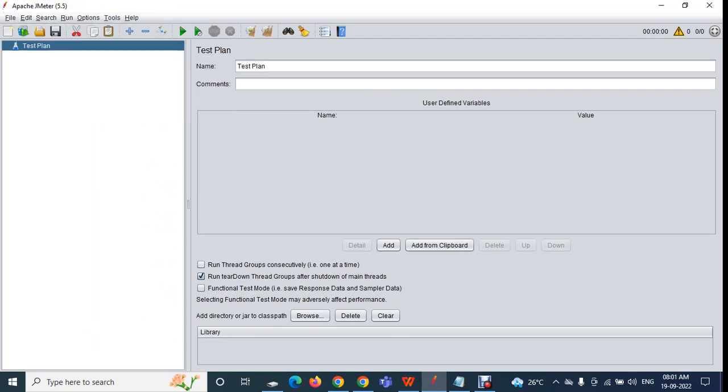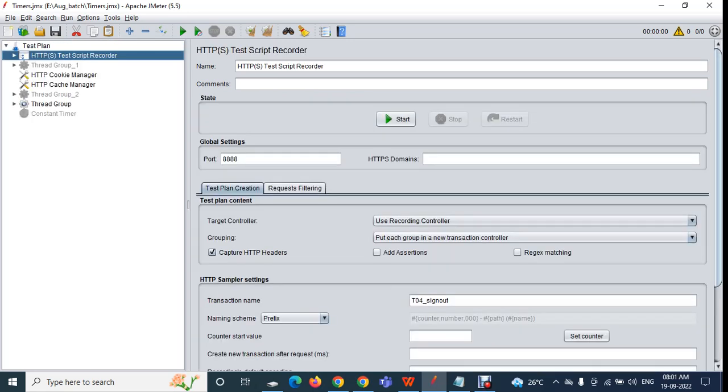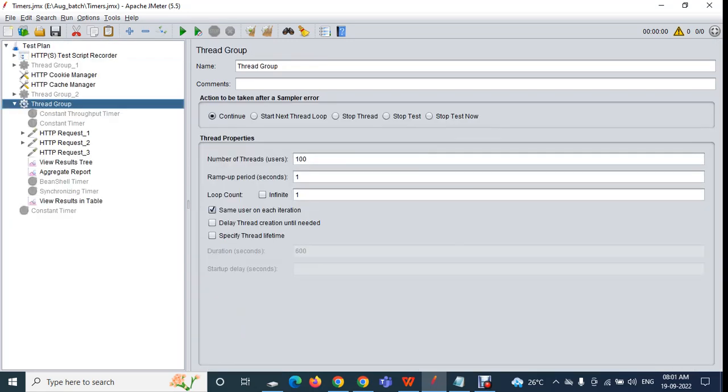To give the waiting time, you can use flow control action as well. Let me show you. Okay, so you no need to use the timers. You can add flow control action. There will be a sample, right? So that also you can use.